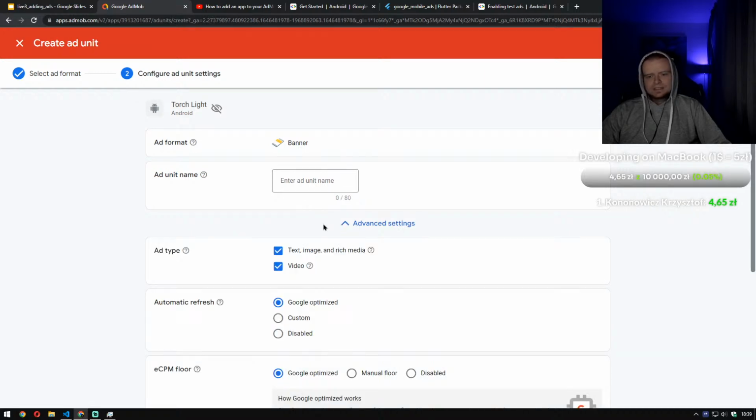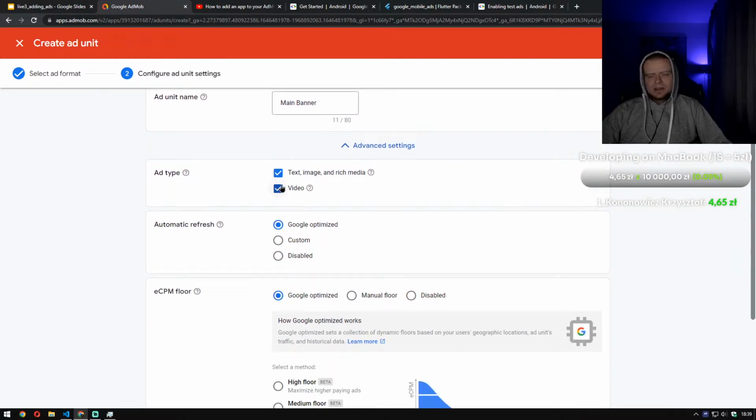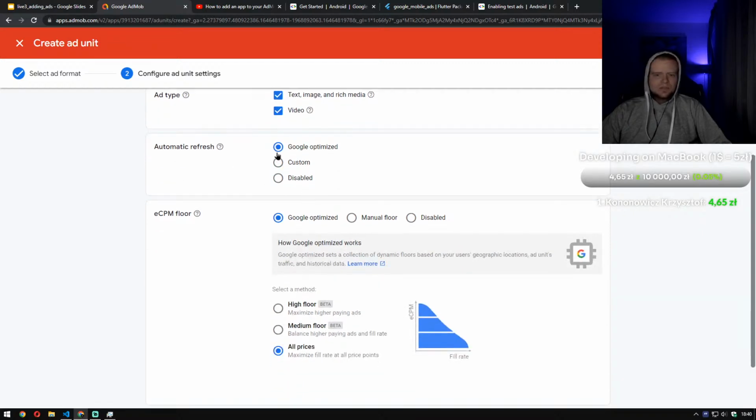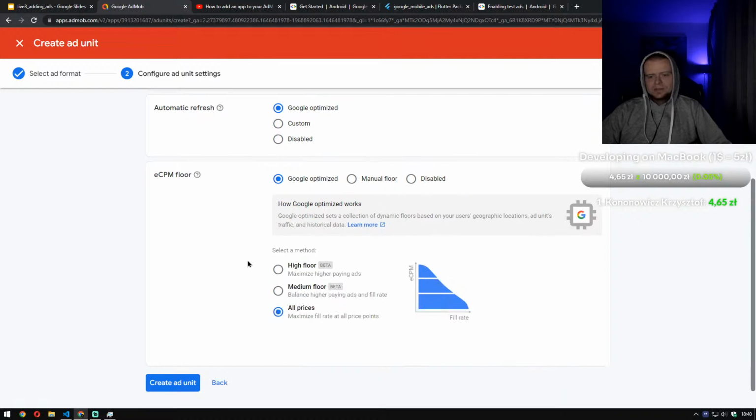So here we can put a banner name, an ad unit name, which will be main banner, let's call it like that. Advanced settings, we can pick if it's video or text, image, and rich media. We want all. Automatic refresh, I prefer Google optimized, and the same with the optimization. I always put all prices here, and I recommend you to do that.